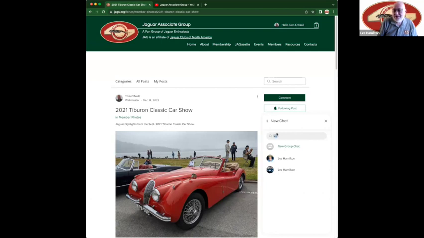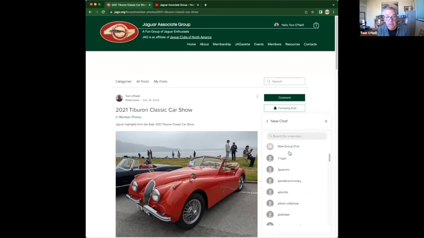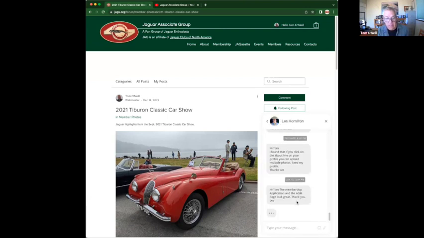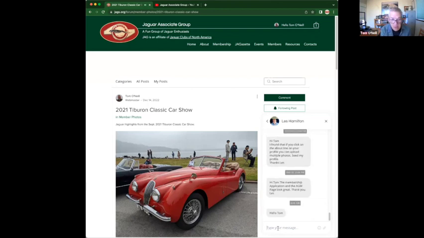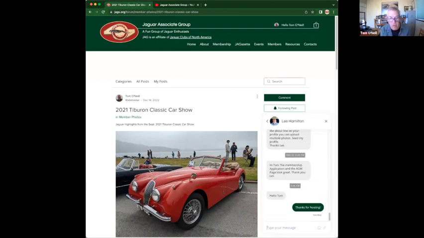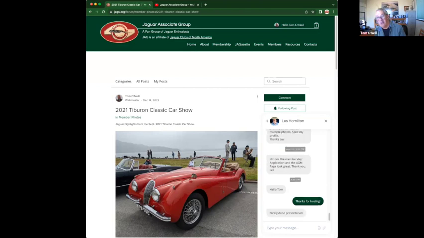So yeah, it's that easy. Let's see. Here, I'll chat to Les. All right, there we go. And type a message, and it goes to Les. I've just sent a chat message to Tom, so it should appear as well. So it's that easy. It's a pretty nice feature that came with the website. It also encourages people to stay on the JAG website and play there. So that's a good thing.